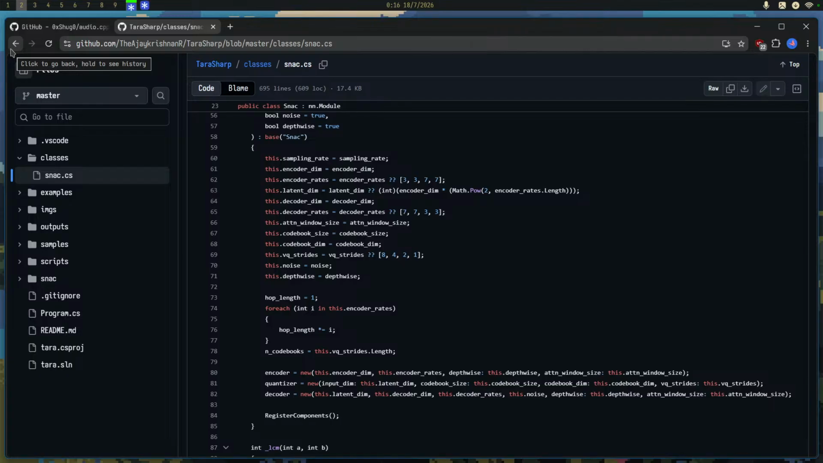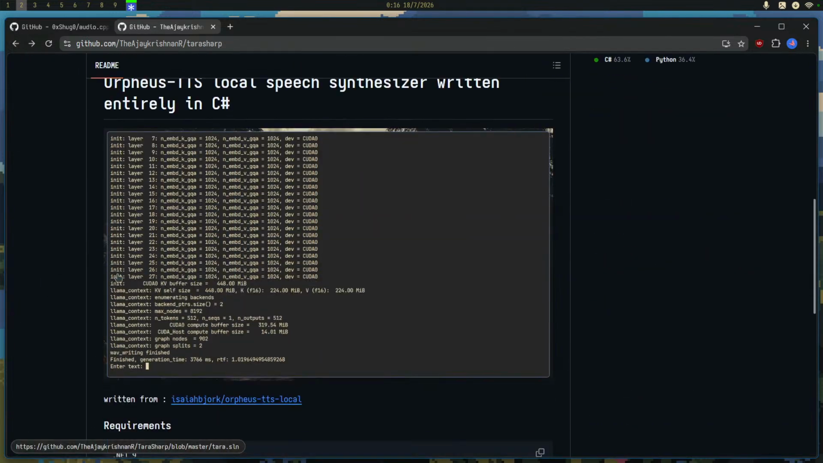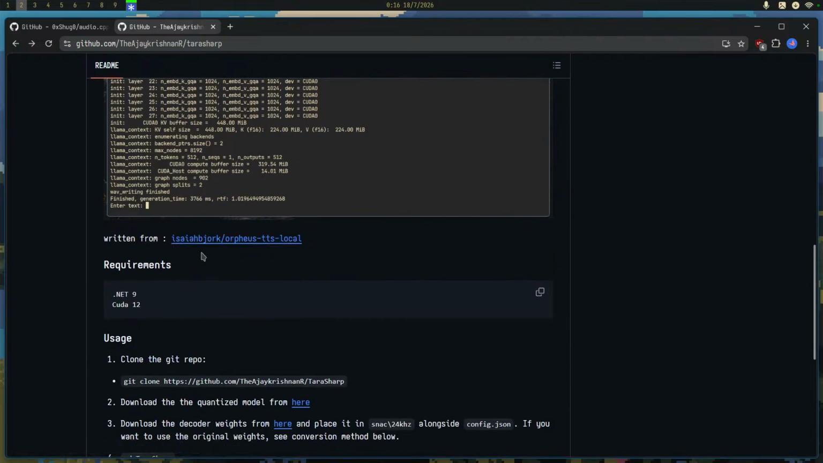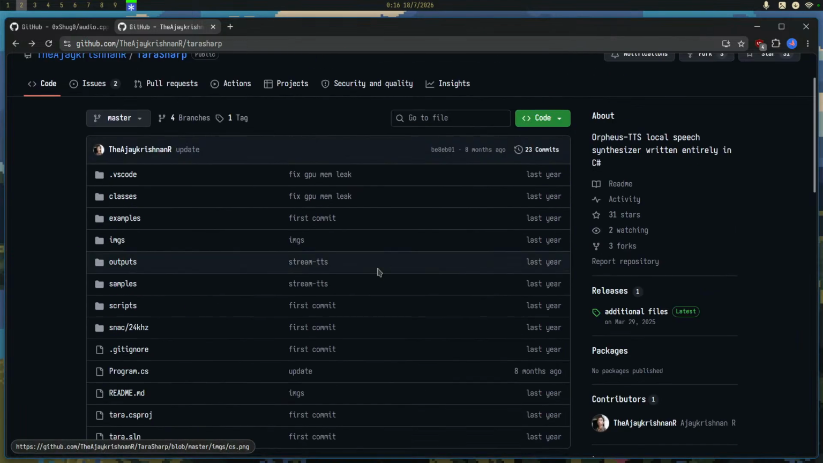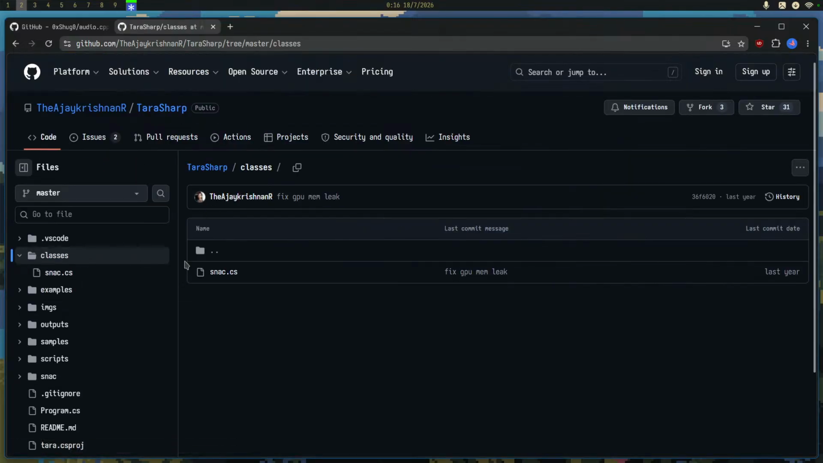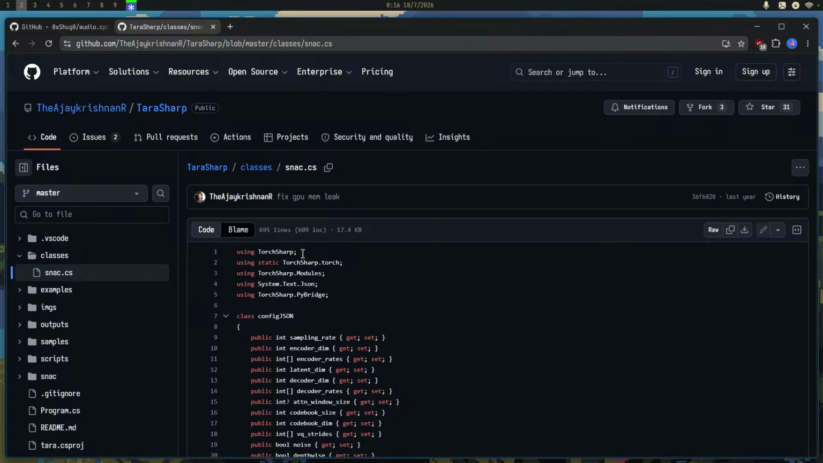Now, that's not because I did some insane stuff. I basically copied line by line the Python implementation of the SNAC decoder from here, right? And what made all of that possible was the C# library called TorchSharp, right? So you can see that I'm using TorchSharp as the torch replacement, right?